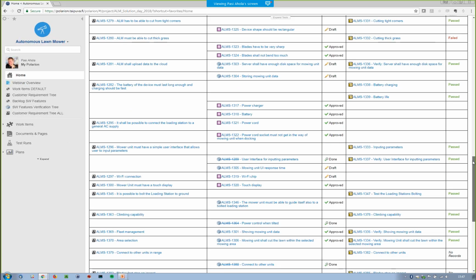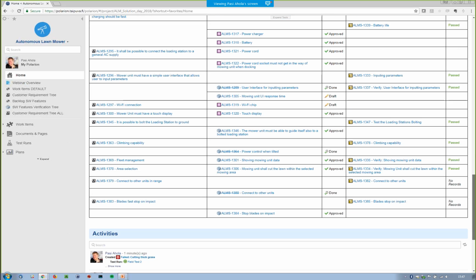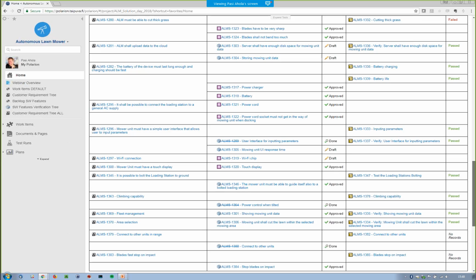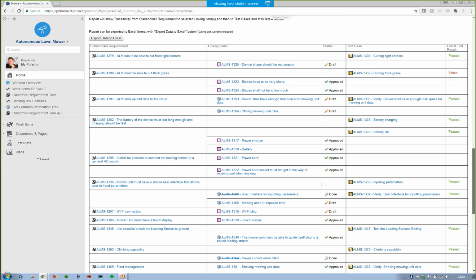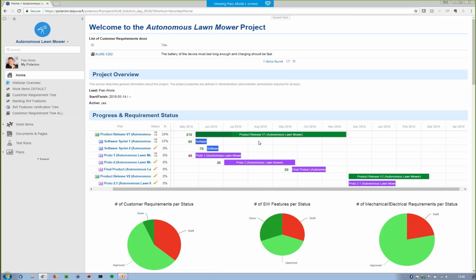We can also have sort of trend charts over the results if you want to have that. But this basically brings it all together and gives a very good overview of the real-time status of where we really are. Yeah. So that's basically everything that I wanted to include in this quick demo.